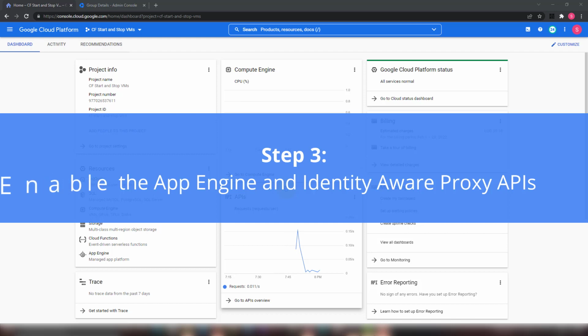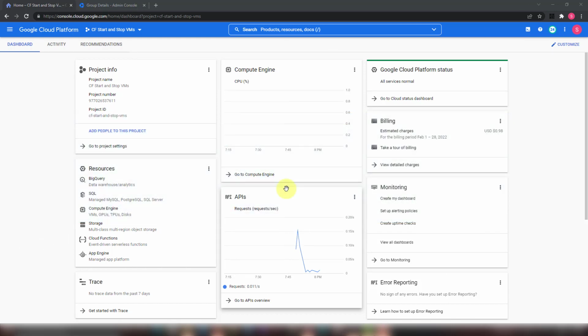And again, if you followed this video or if you came into this video from the previous one, then you may already have some of these APIs enabled. Otherwise, here is the list of the APIs that you need to enable. So you'll need to enable the App Engine API and the IAP, Identity-Aware Proxy API as well.